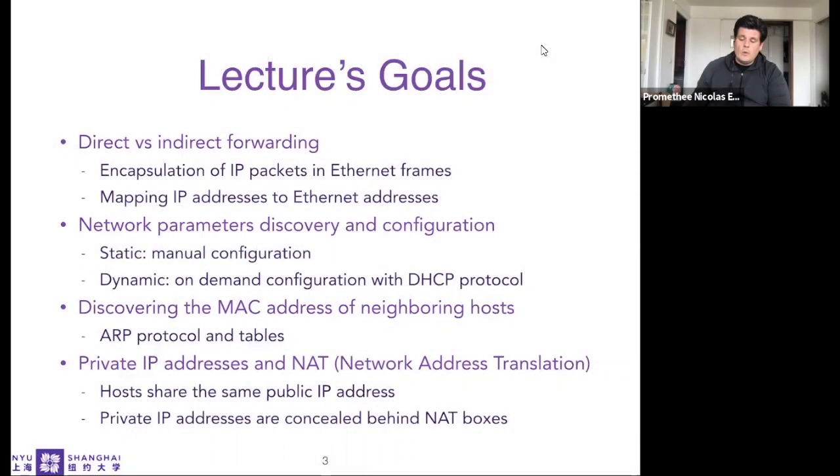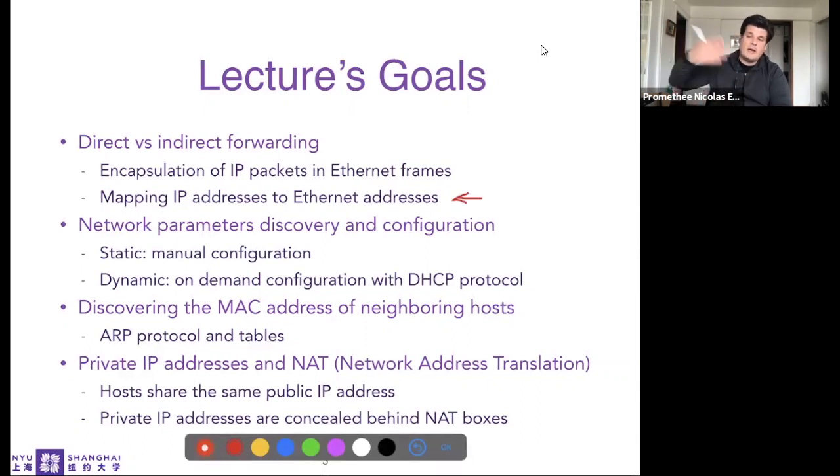Anyway, so we're going to understand how we have the Ethernet header and the IP header, and we saw that each of those headers has addresses. In Ethernet, we have MAC addresses. In IP, we have IP addresses. So we're going to understand how those are linked together. Knowing the IP address, how can I know the MAC address?